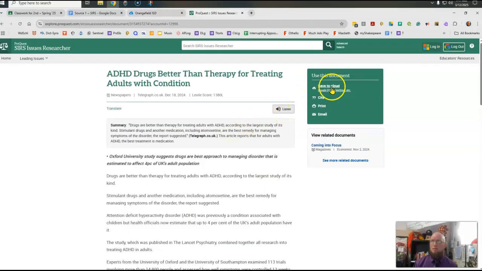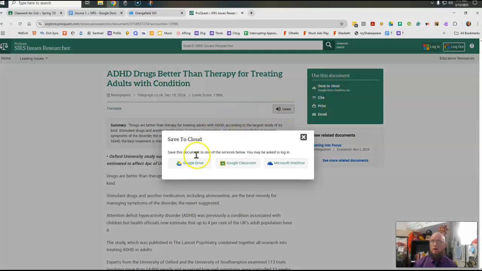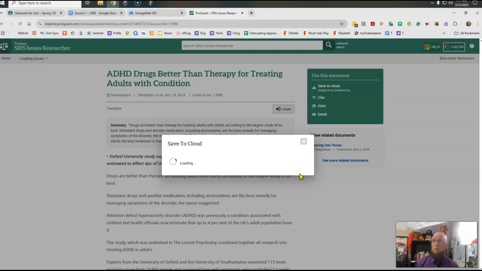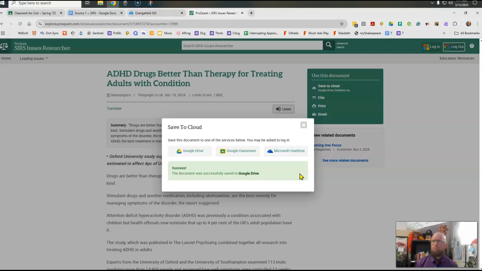If I decide to keep this article, I can save it to the cloud. I can choose Google Drive. It does ask for MLA citation. You want MLA 9, which is the option that we choose there. And now it's saved it to your drive.